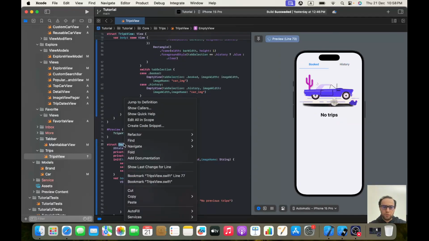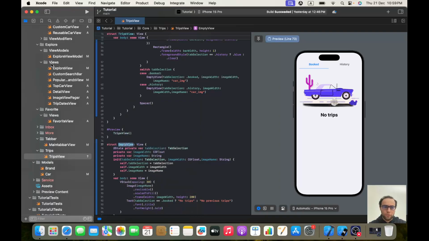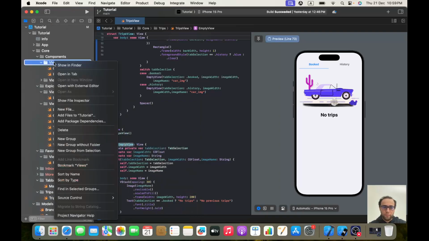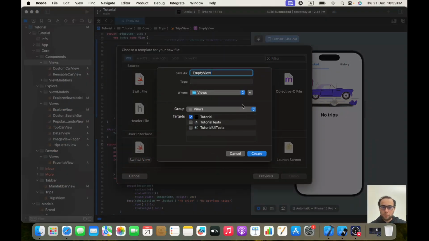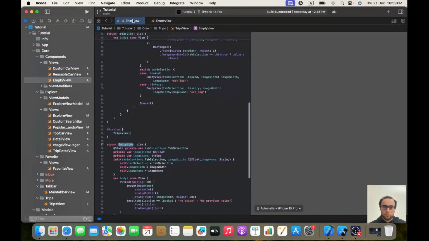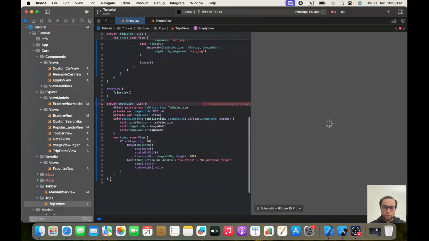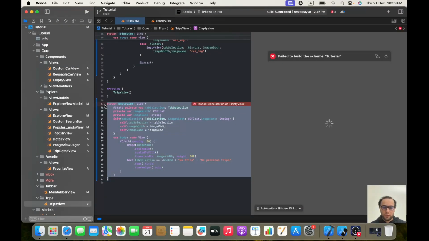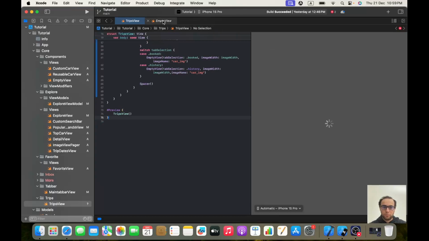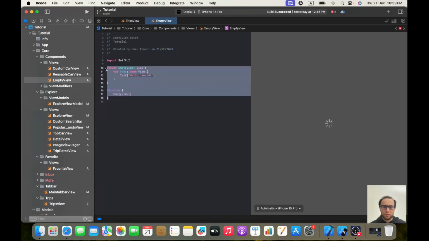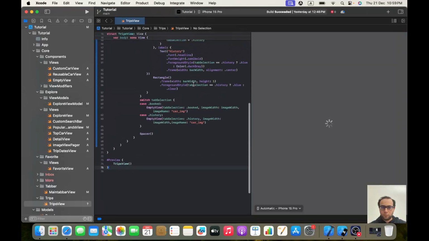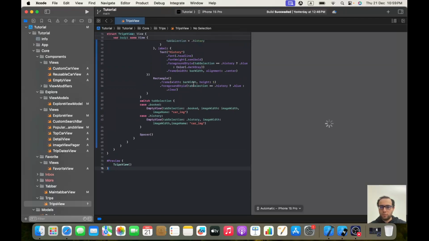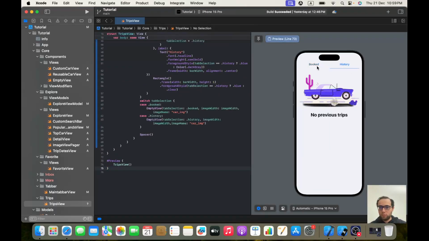I will add our empty view to the folder component. Okay, I will call it new file, it's empty view. Okay, and we will take the whole struct. No need for a preview here. Okay, everything should be working fine now. Okay, beautiful.